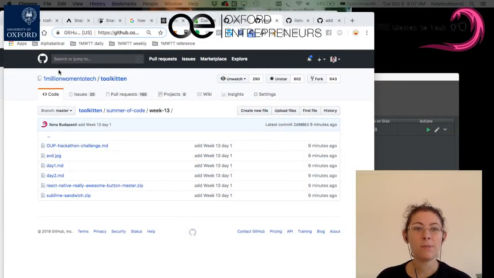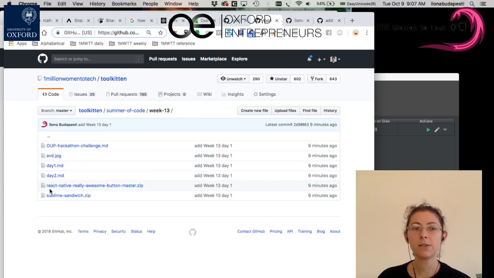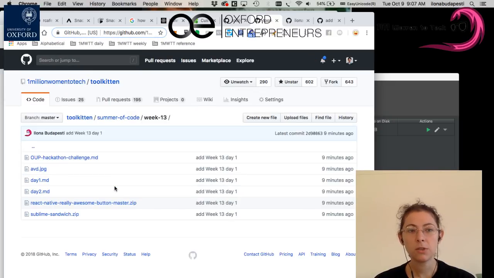If you go to 1 Million Women to Tech /toolkit and on GitHub, you'll see that I've pushed up a few things. First of all, day 1 is up, but please go to day 2 and you will notice that also under day 2, the React Native really awesome button master.zip is pushed up. This is a React Native app that has the buttons in it already, and your goal and mission, should you choose to accept it, is to have this running in your emulator by the time the class starts.